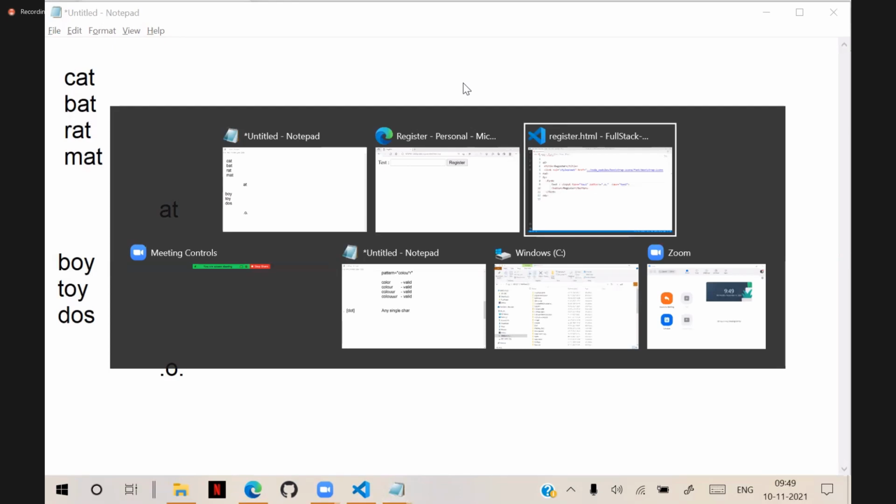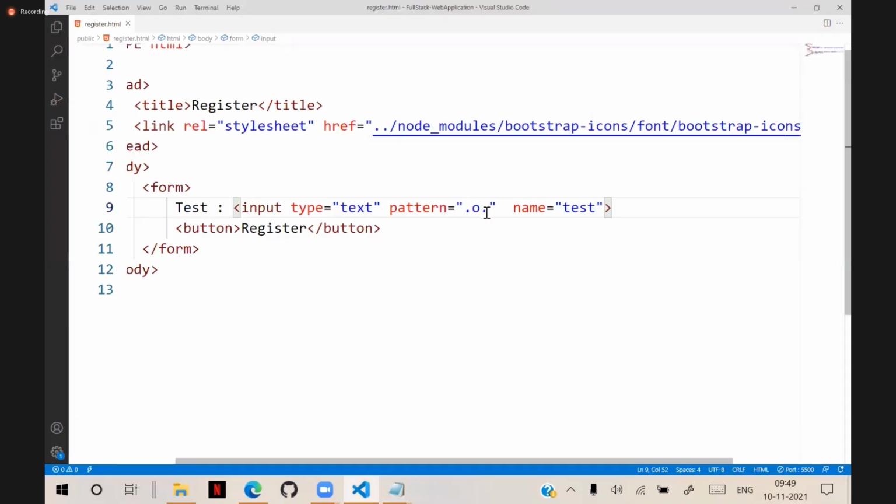You can use dot dot, for example "..at". That means before "at", how many characters? Two characters. Remember, not less than two, exactly two. Dot indicates exact characters. That means now if you type "cat" or "mat", it will not work. Why? Because before "at" it said two characters, so there must be two characters.